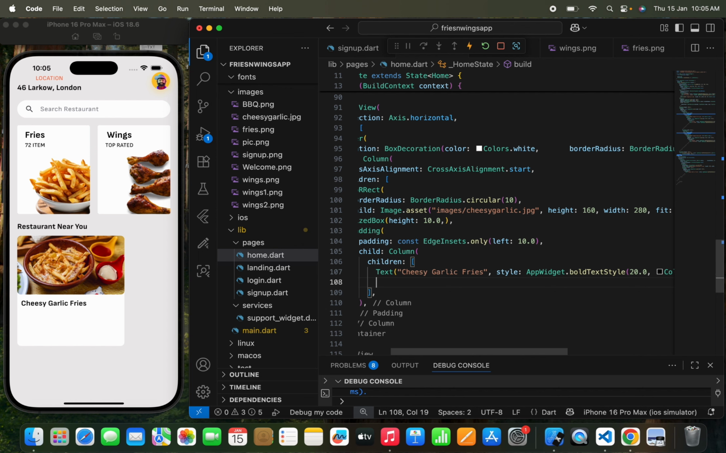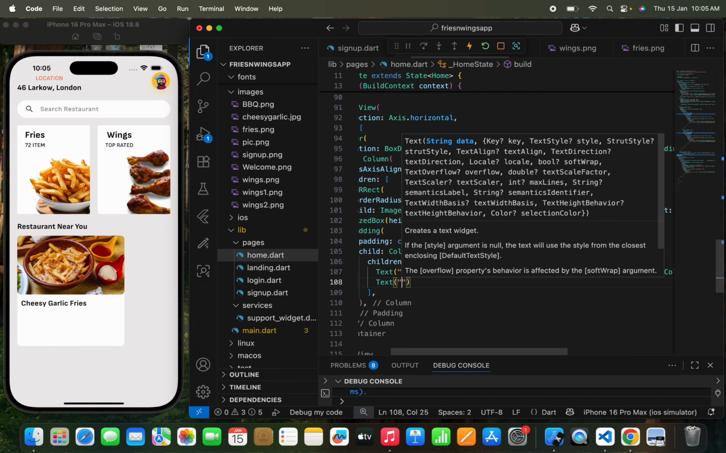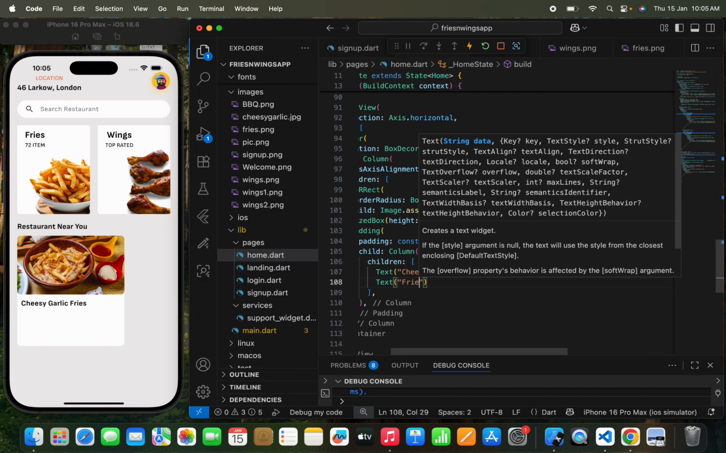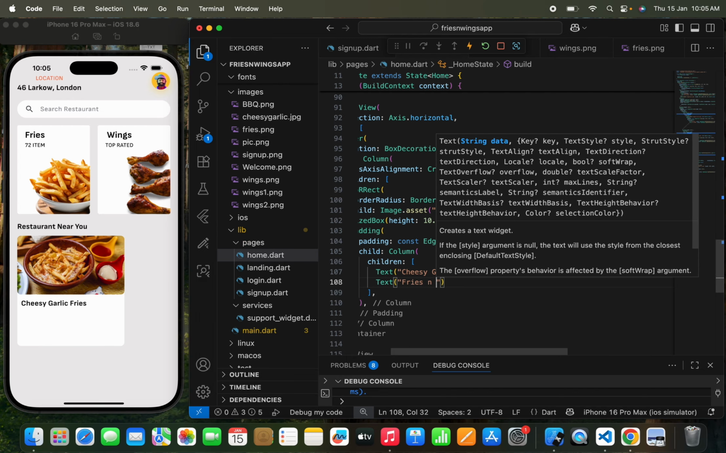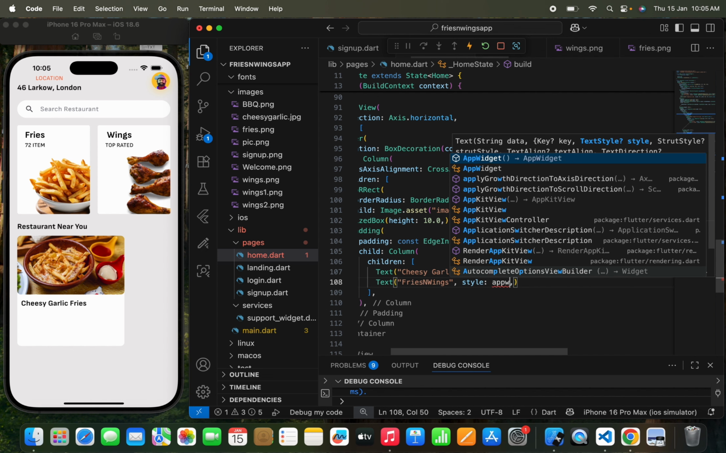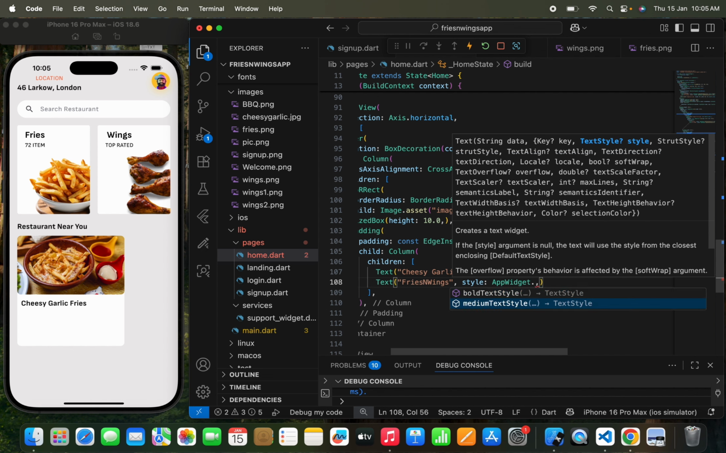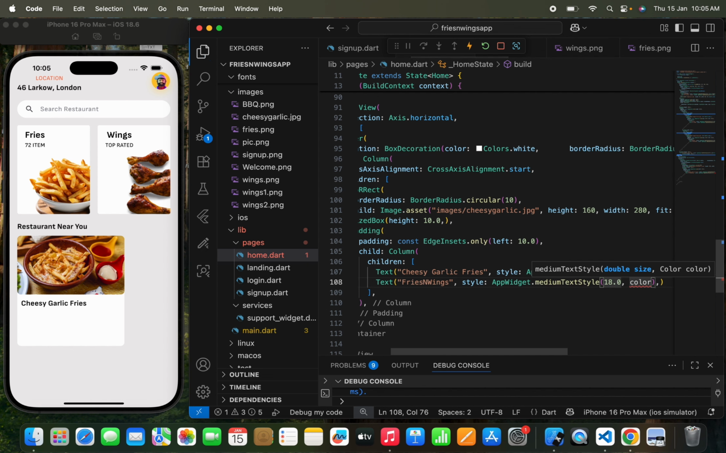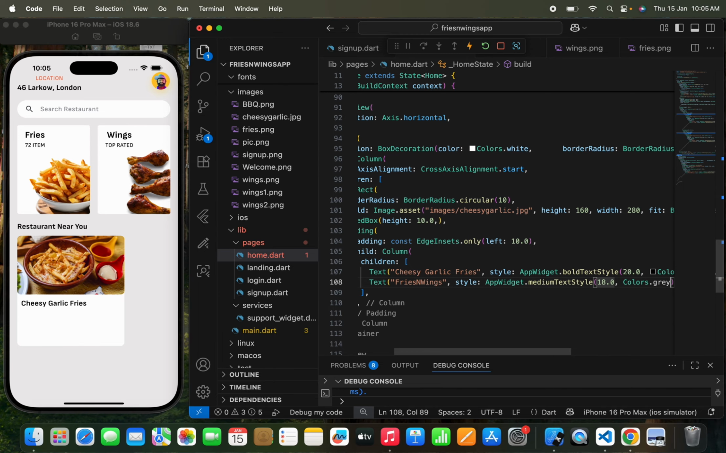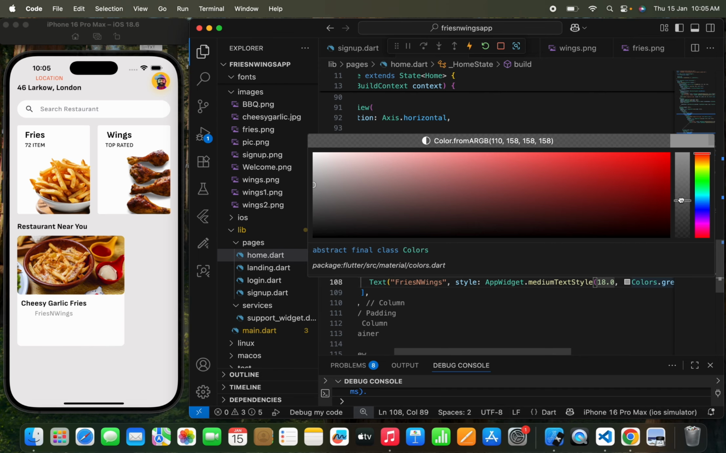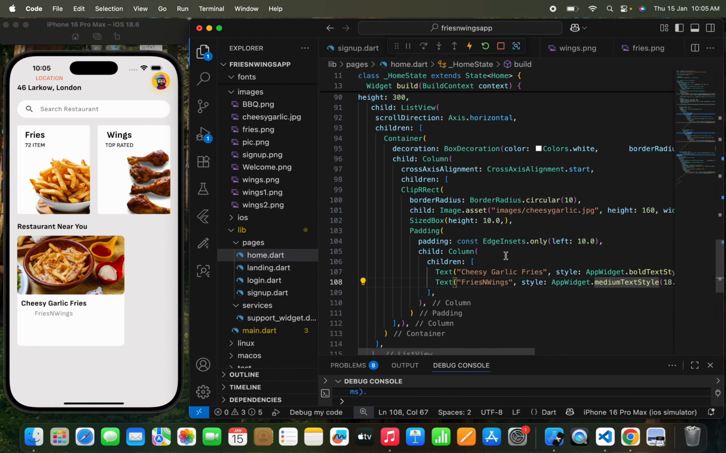So what I'm going to do is write another text widget. In the text widget I just pass Fries and Wings. Basically this is just a restaurant name; if you want to pass anything else you can do that. Just pass the styling, AppWidget class dot mediumTextStyle 18.0, that will be enough, and pass the color, which is Colors.grey. Let's manage the color. I guess that looks much better.